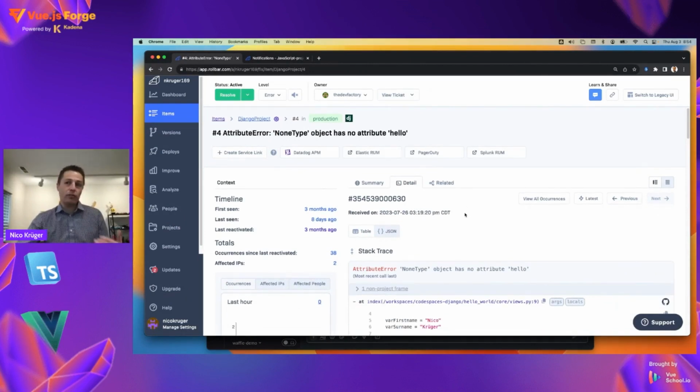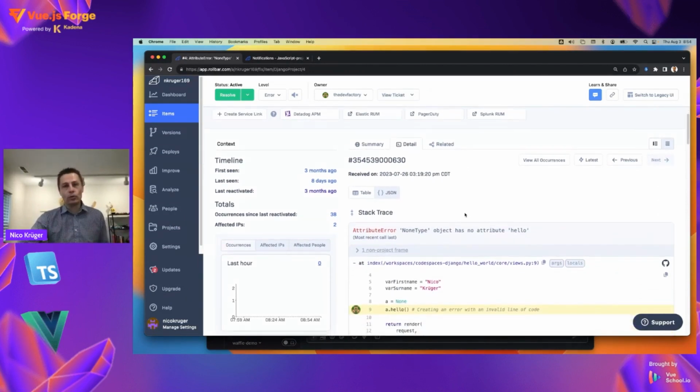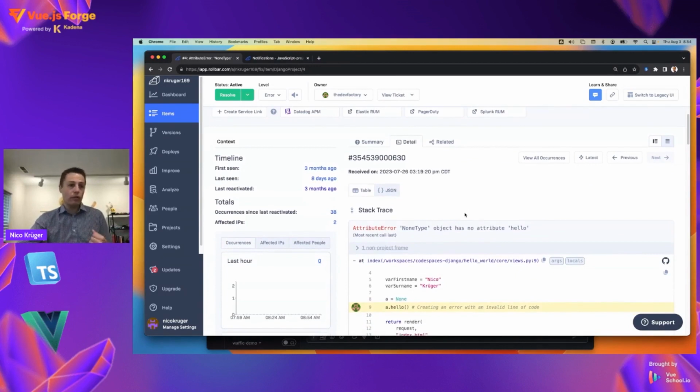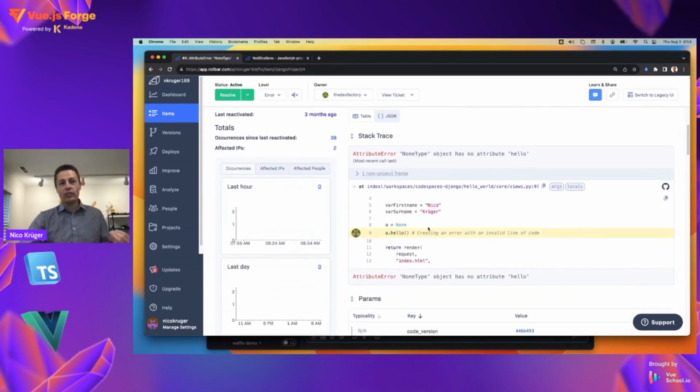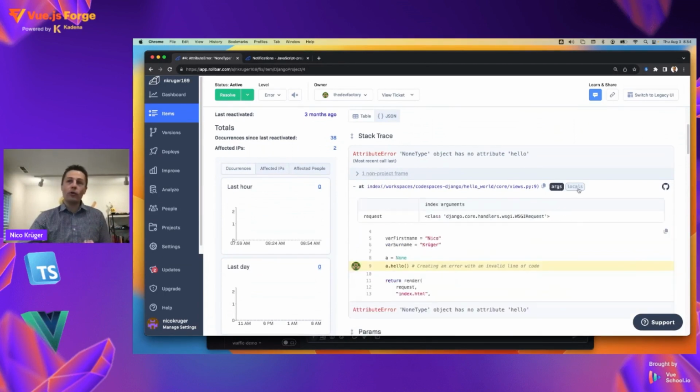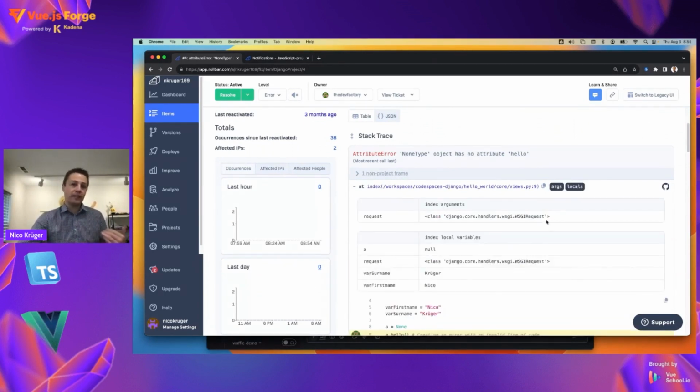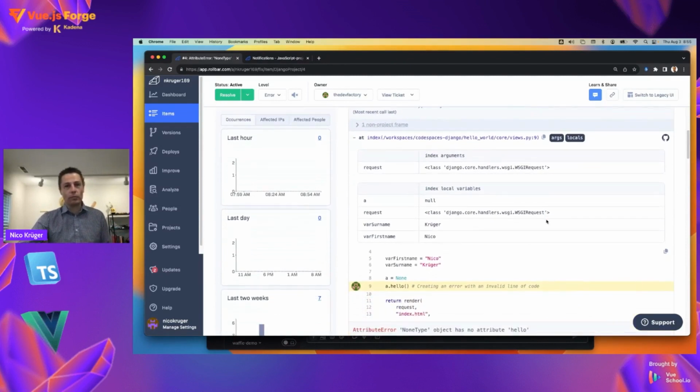But as I mentioned, if you connect Rollbar up to your source code repositories, not only will we give you the full stack trace, we'll also say, hey, this is the line of code that is breaking. We'll also give you all the local arguments, variables that typically are required to solve this problem.